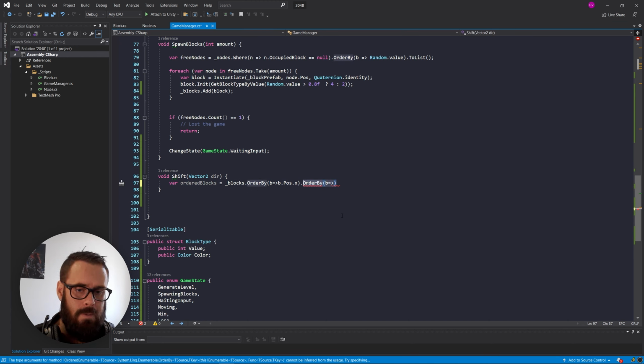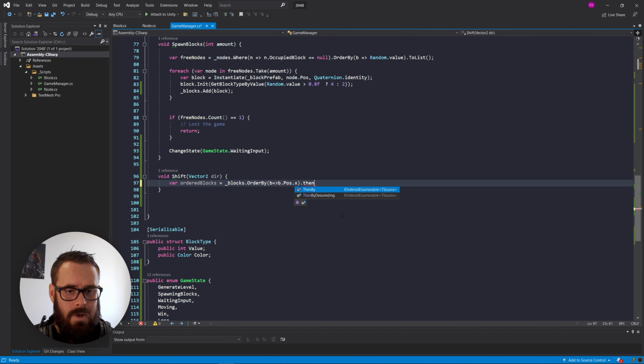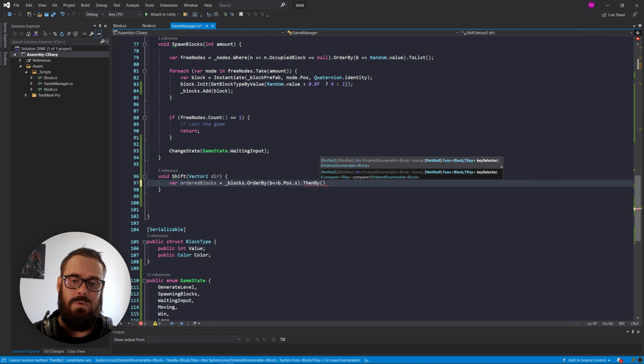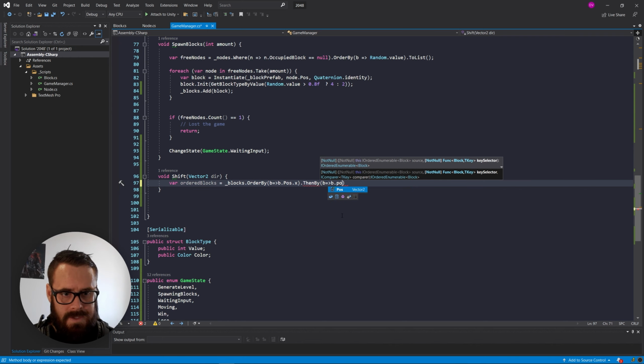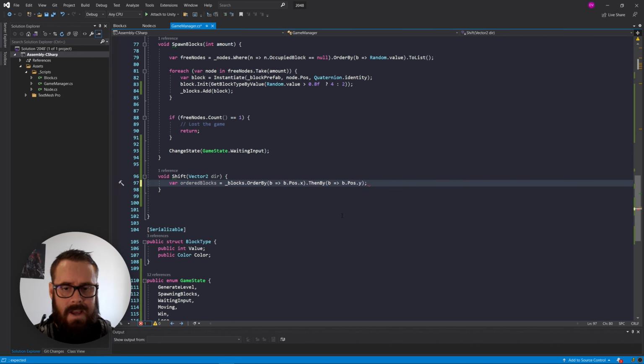So first we want to order by, then we want to do then by. First we'll organize by the X, then we'll organize by the Y. So B, and then the B position Y. Now this ordered blocks list has blocks ascending in their X and Y.